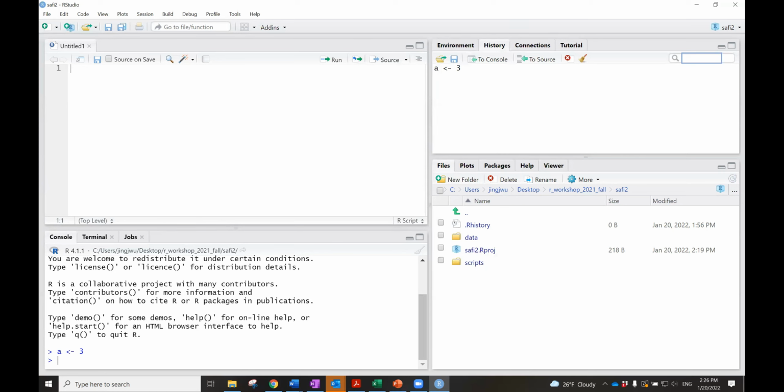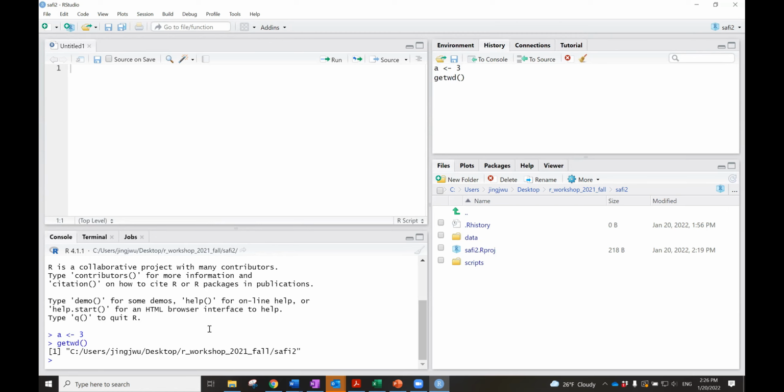Another concept is working directory. The working directory is a place where R will look for and save files by default. The current working directory you can see here on the top of this console. It's kind of the title area. So this is my current working directory. And also you can use the get working directory command to check. So they are the same.